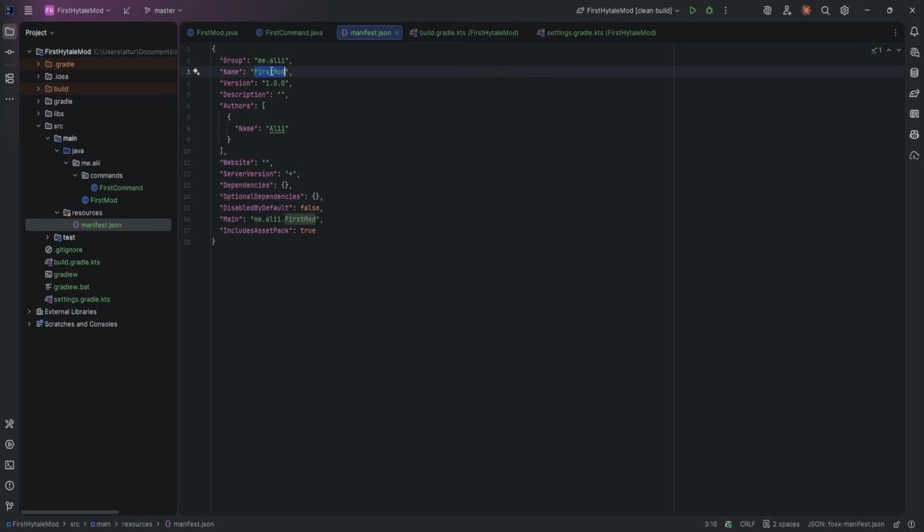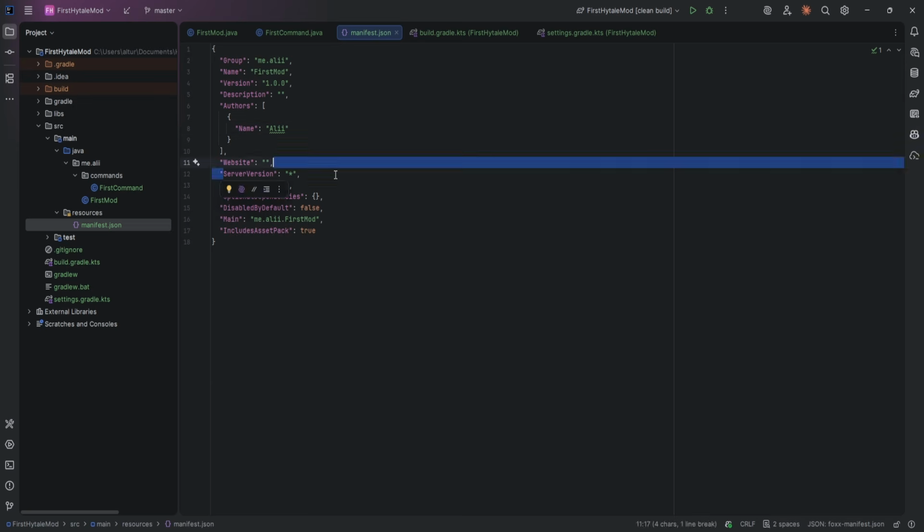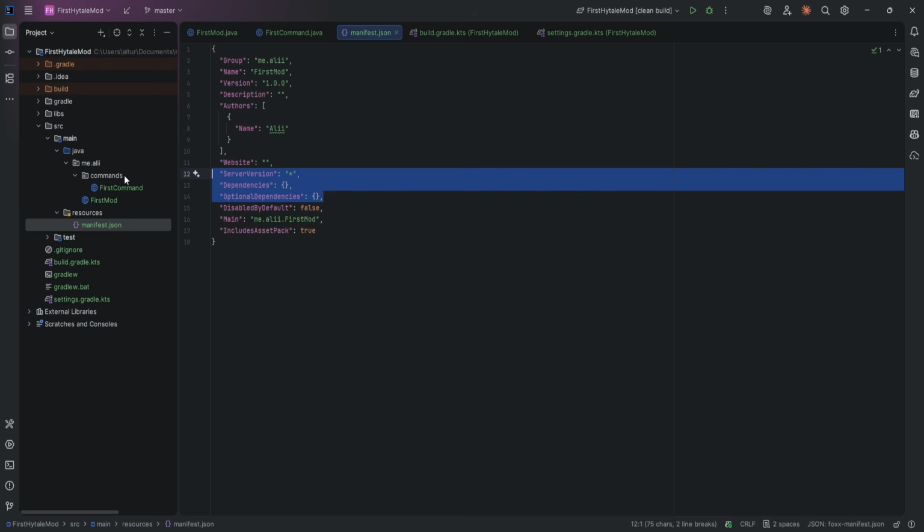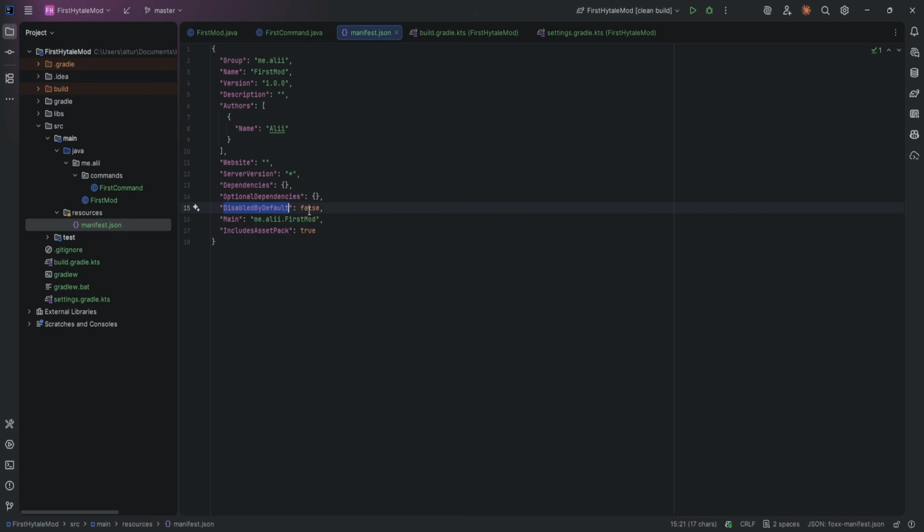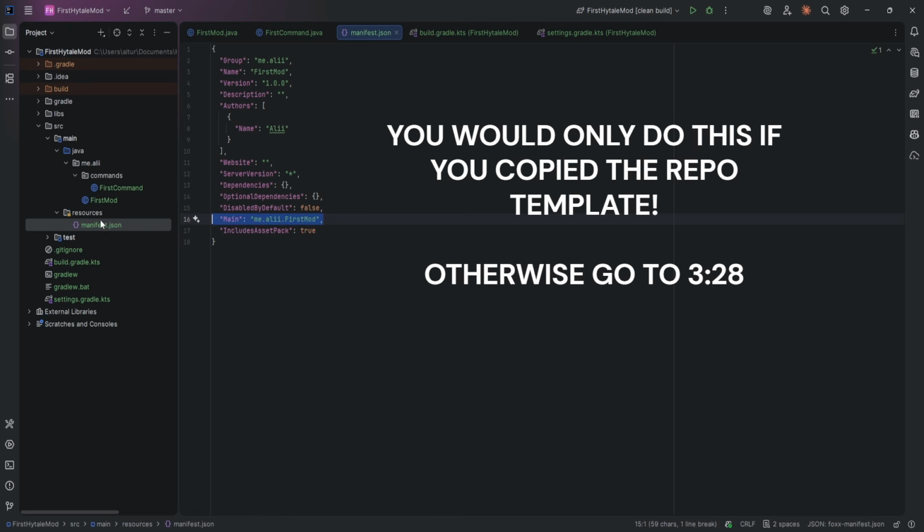We can ignore the group for now. The name, you can name it whatever you want. I chose first mod. Version, you're going to want to put whatever version you want. I left it at 1.0.0. That's just the default. Authors, you're going to want to put your name, so I put my name. Website, you can leave blank. Server version, leave it. Dependencies, optional dependencies, leave those. Disabled by default should be false. And your main class, this is where we're going to want to do some changes.